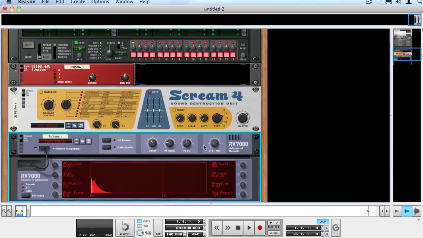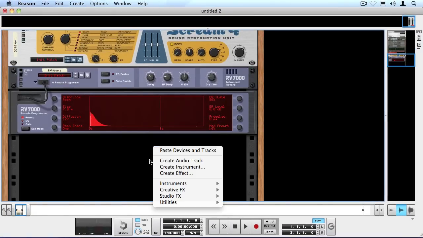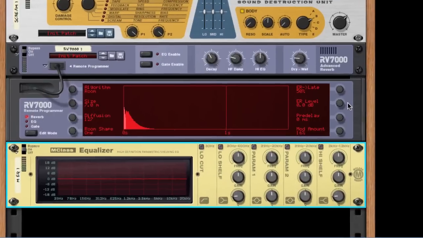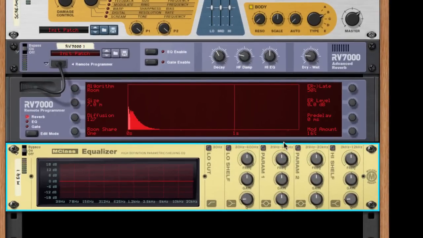Let's go with an M-class one. Scooping out a wide range of frequencies at the 250 Hz mark is a good idea for two reasons. One, it makes the sound less muddy, and two, in the heavier kinds of dubstep, the snare often hits quite heavily in that area, so we're creating some room for that.